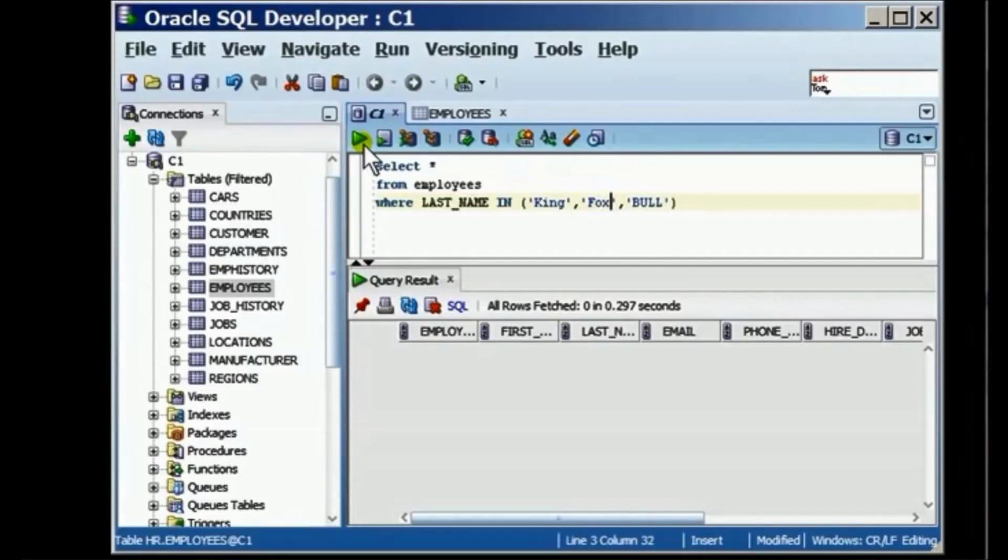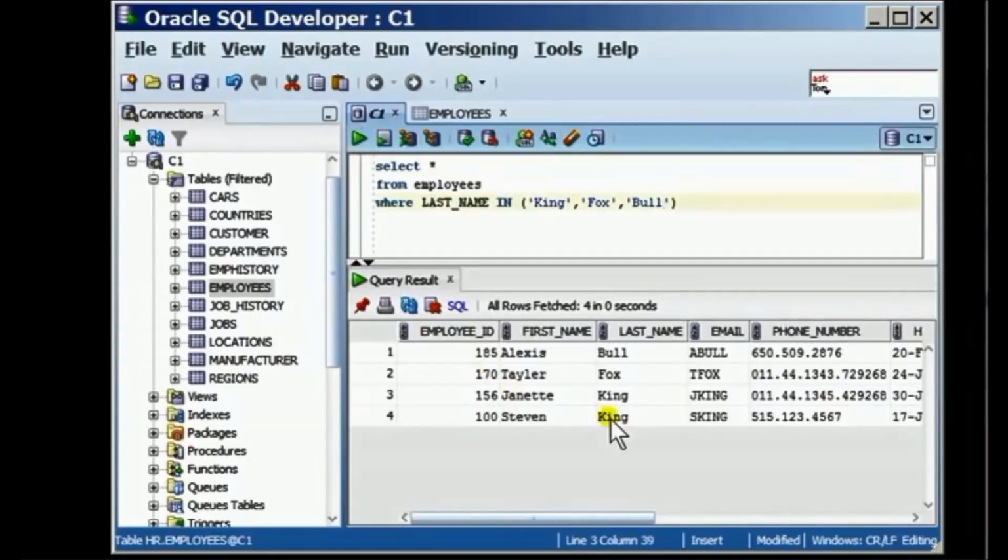I'm now once again going to execute this statement, and this time I have 2 rows where the person's last name is King. I have 1 person with the name Fox and 1 person with the name Bull. So here we have a select statement where in the where clause I'm referencing a character column. I'm comparing that column with multiple distinct values, and because it's character data, it needs to be enclosed in single quotes as well as it's case sensitive.